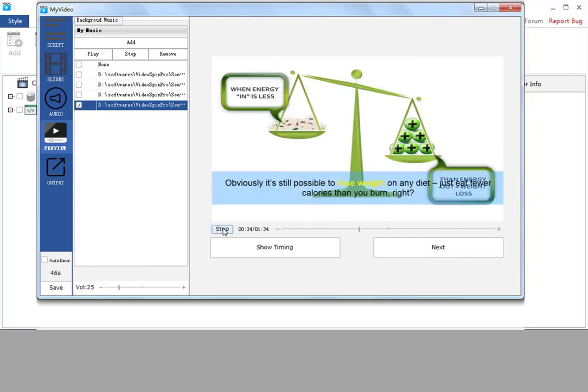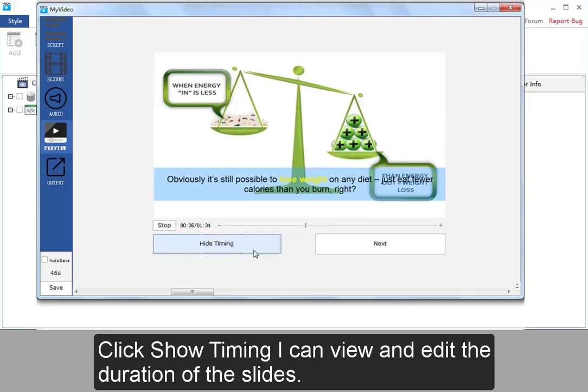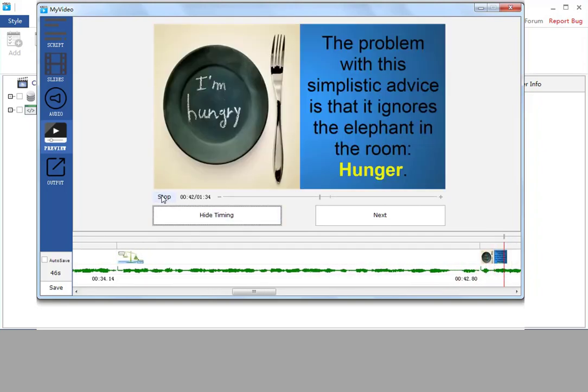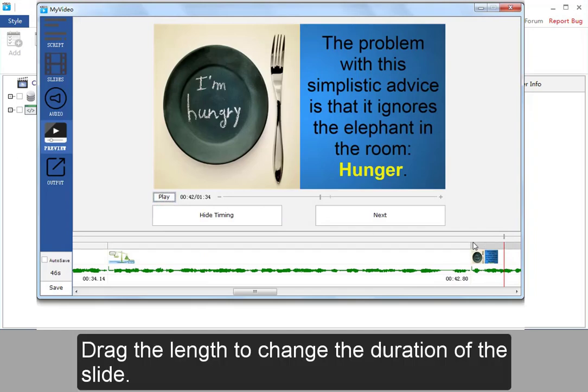Click show timing. See, just eat fewer calories than you burn, right? The problem. Drag the length to change the duration of the slide.